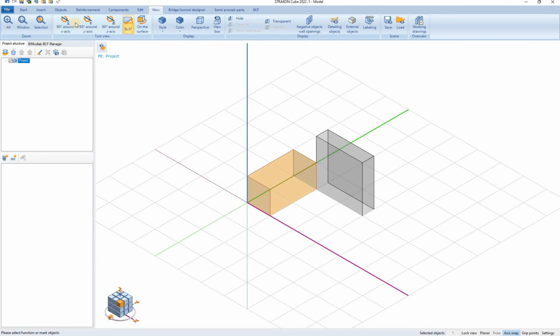In the View tab, you can access the zoom function, you can turn your view, and you can change your display options such as style, color, and so on. You can also change what you want to display.